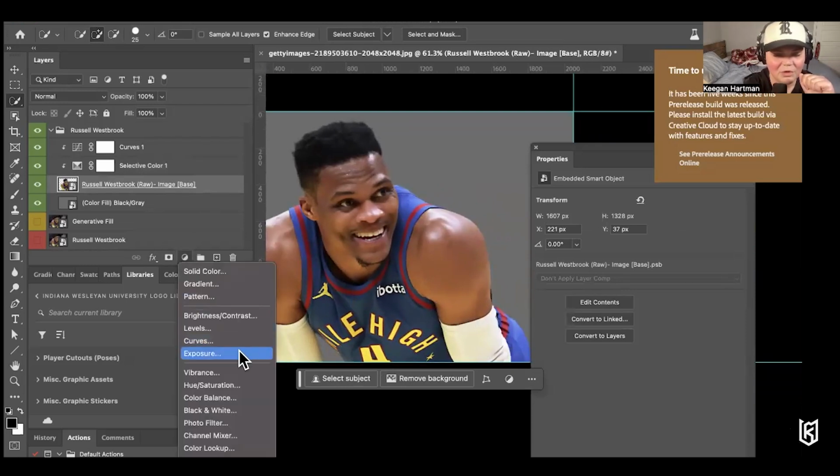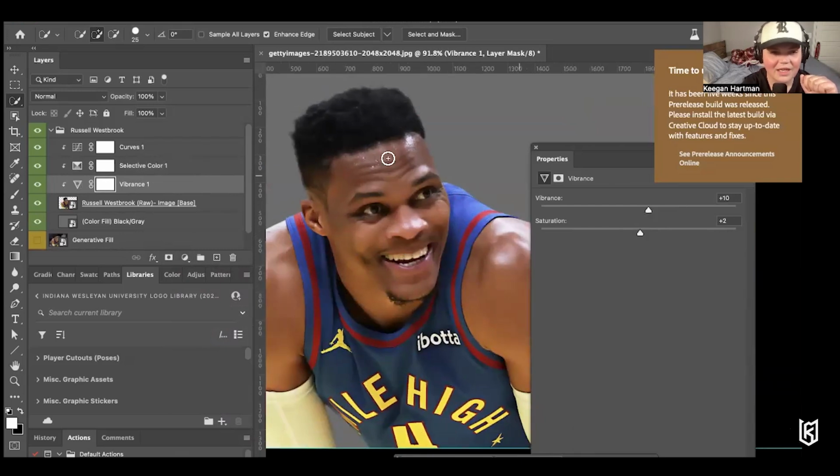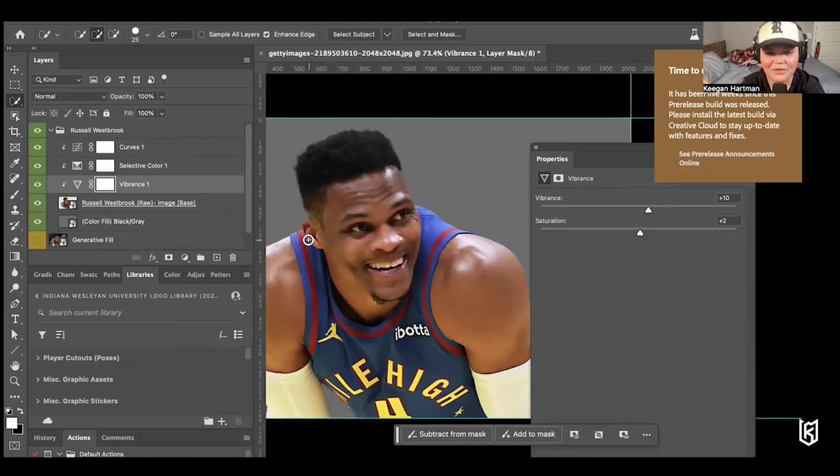And then we'll do this. We'll go to our vibrance and bring that up just a bit to 10. Saturation up to 2. Just for demonstration's sake, if I turn these off, boom, boom, boom, you already notice a little bit of a difference in how the player looks.